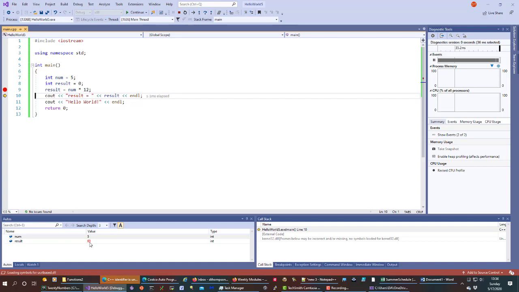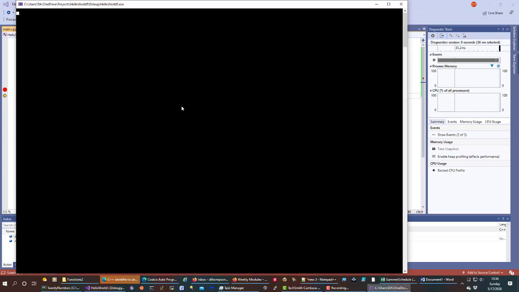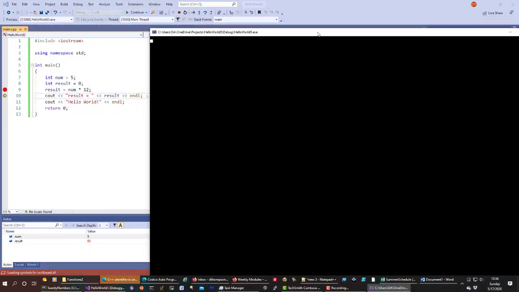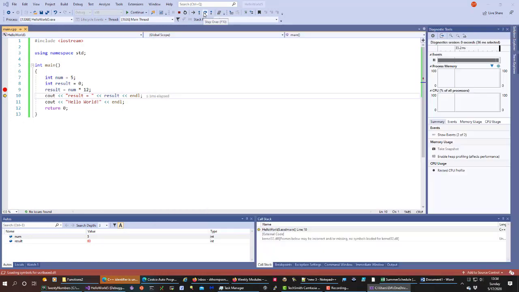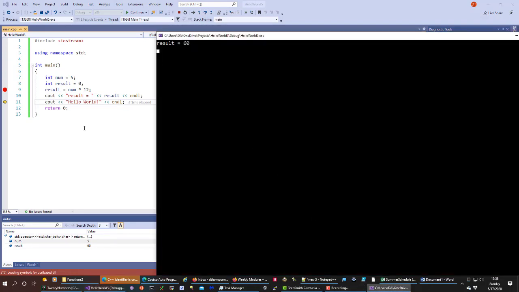And notice down here, my result now changed to 60. I can hover over it and it tells me it's 60. Now my cursor is right here, which means I have not executed this line yet. Notice my output window currently is blank. When I do another step over, I should have output in my window, which I do, result equals 60.